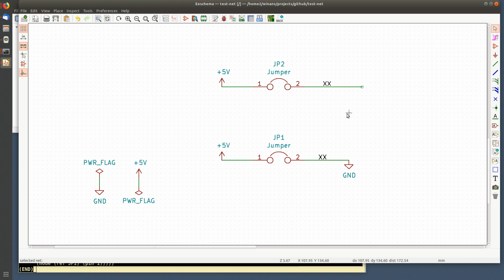I just assume it's random and don't worry about it, okay? So you can have more than one name for any net. And again, because the two wires have the same name, they are connected, all right?